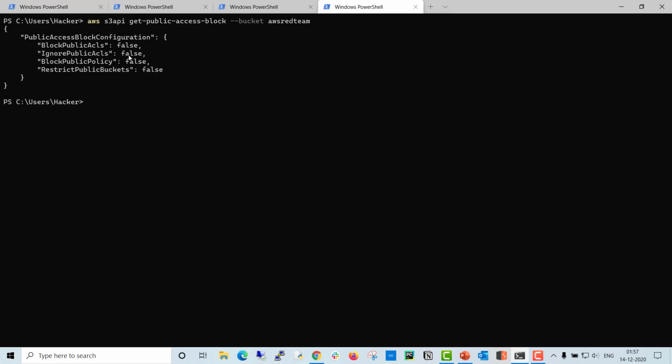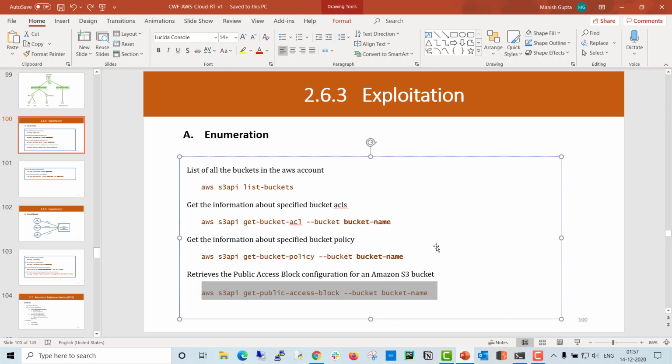So we discussed how we can enumerate the buckets, how we can enumerate the resource-based policy, either ACL or bucket policy attached to this bucket, as well as the public access block. So is it blocked or not? If it's blocked, that means your ACL as well as bucket policy won't be effective. But if it's not blocked, it will be effective, or it will work to exfiltrate the data. So these are the things you should enumerate before doing any red team operations. These are applicable for the bucket level.